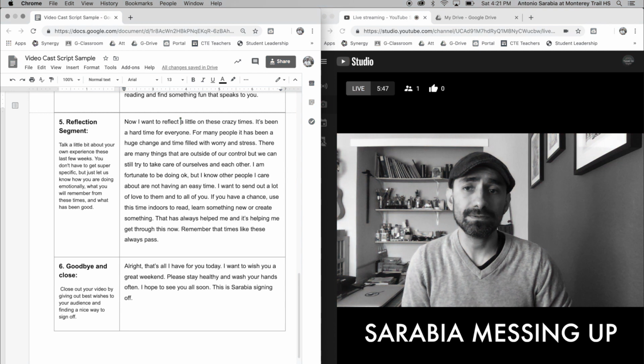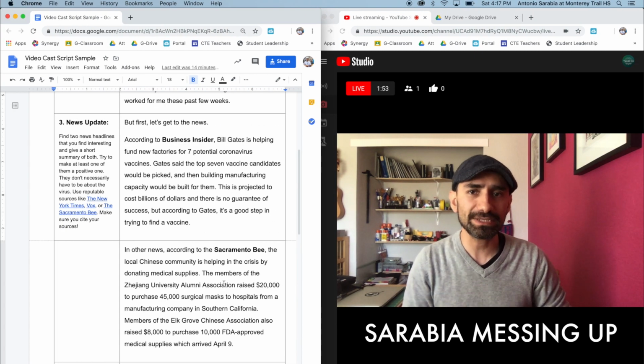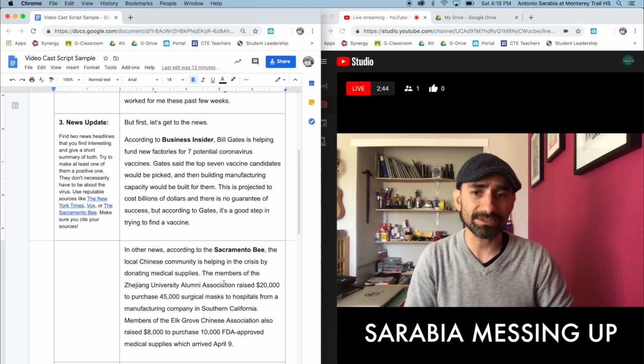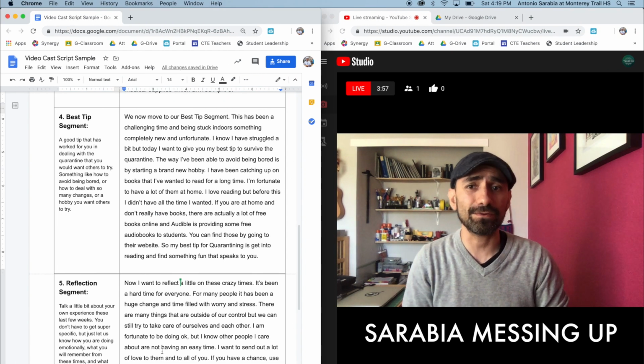I'm fortunate to... Bill Gates is helping fund new factories for 7 potential coronavirus to purchase 45,000 surgical masks and being stuck indoors is something completely new and unfortunate.